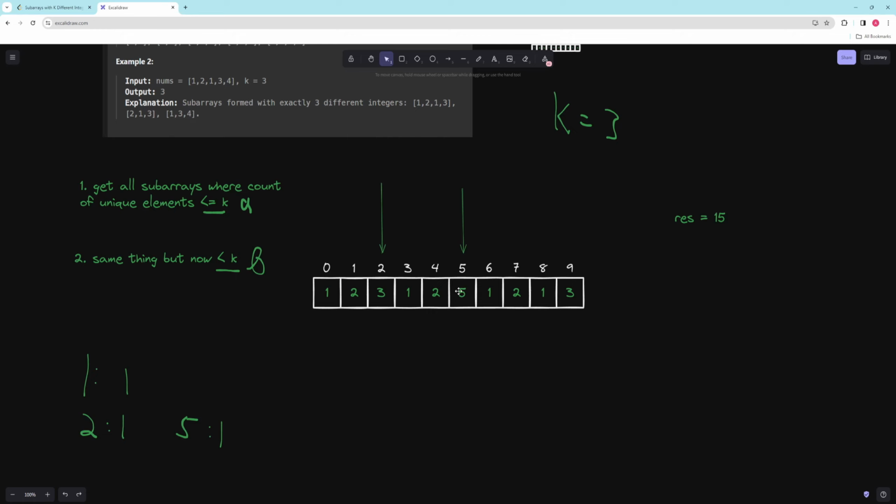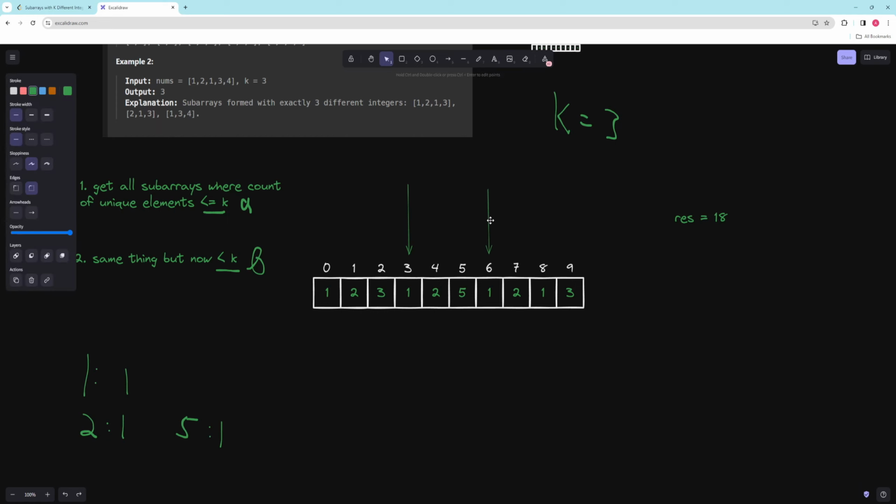So this is the longest valid window possible with this end index. We remove the 3, and then we're over here, so 1, 2, 5. How many valid subarrays are there? There's 3, right? There's this, this, this. So we update our result to 18. Then we keep going, so let's try to speed this up.